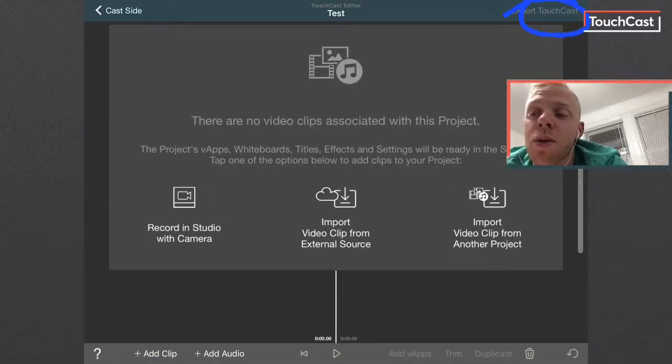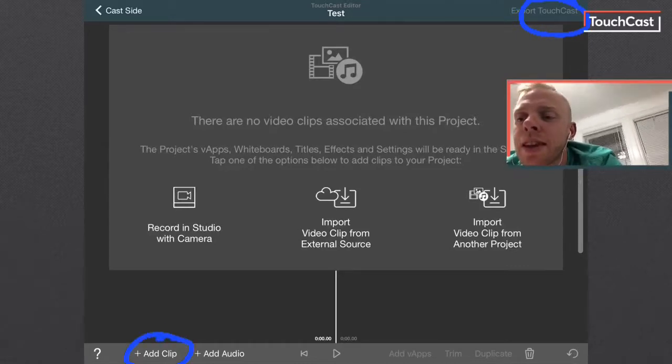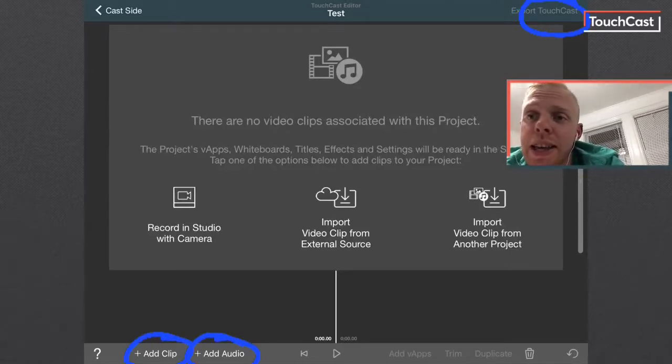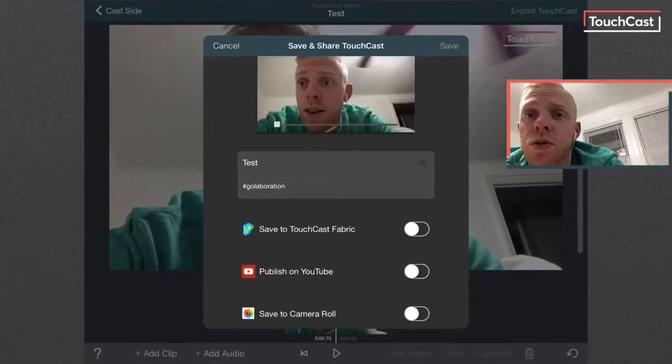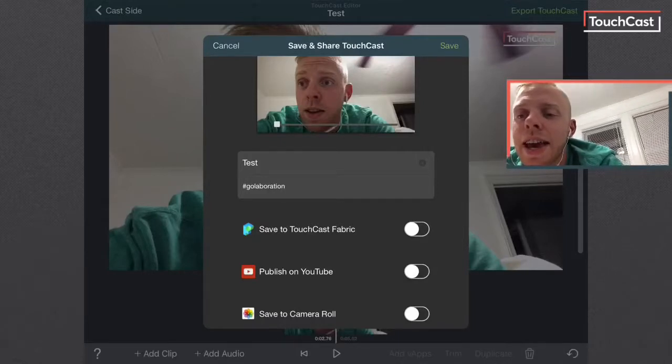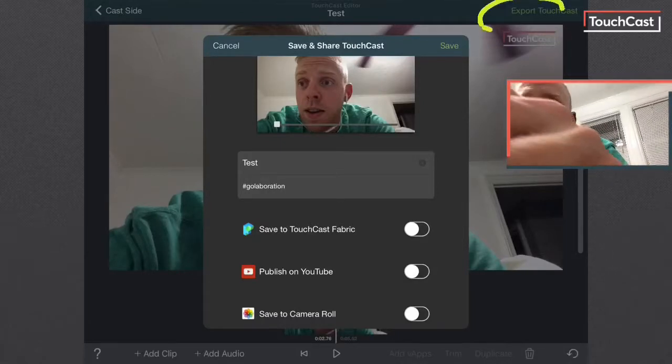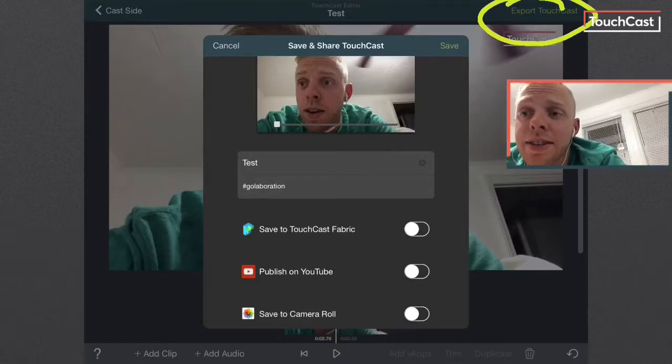You can see that I can also add additional clips on the bottom of the screen, and I can add additional audio. And it gives me some nice tutorials that are built into the TC Studio application. Once you feel really good about where your project is, you are ready to move on to sharing. You'll notice that I've had the option to save, and that in the top right-hand corner, I can see a bright green that says Export TouchCast.